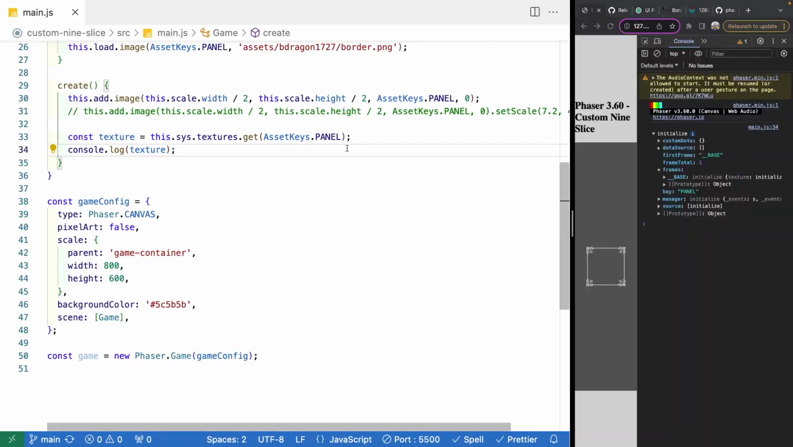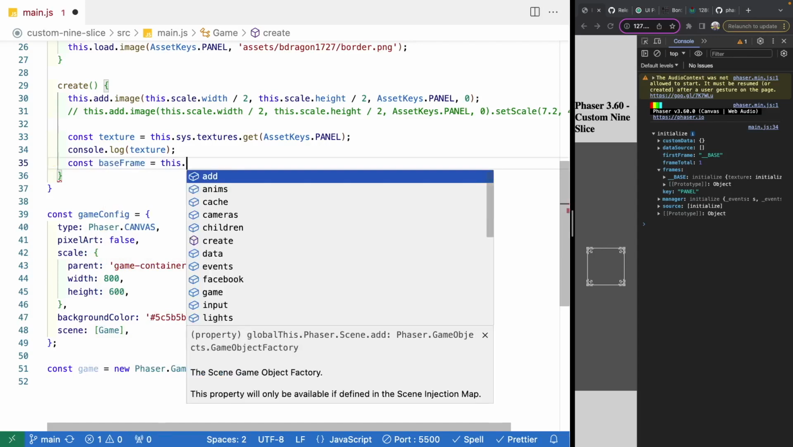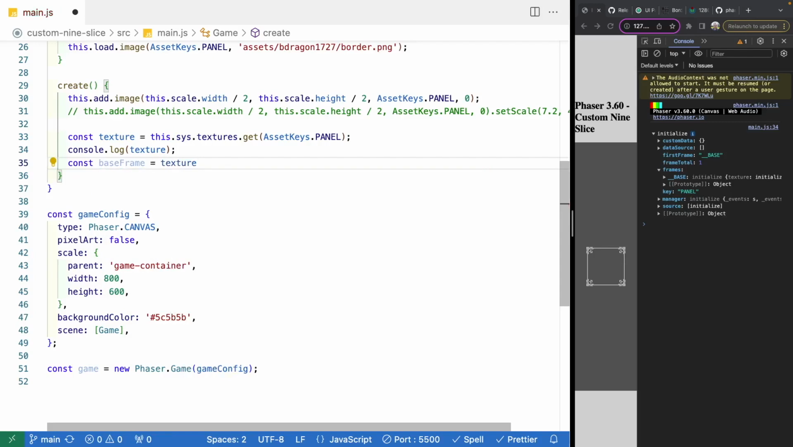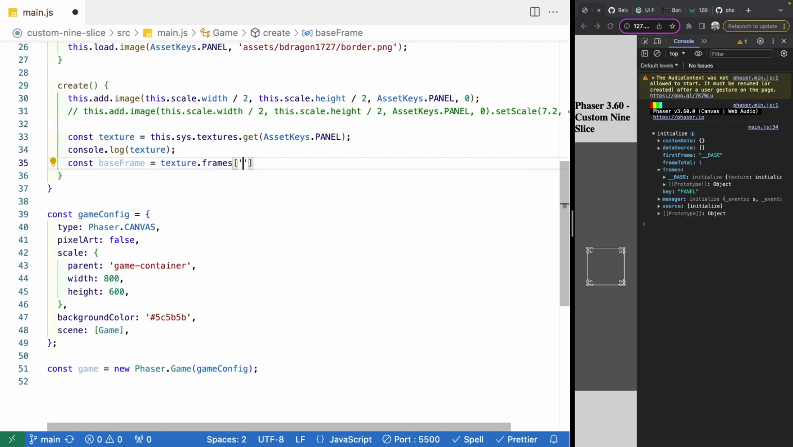And so to do that, now that we have our texture, we need to get a reference to our first frame, to our base. So we're going to make a new variable, const baseFrame, and this is going to be equal to our texture, our frames, and then we're going to reference that base frame.